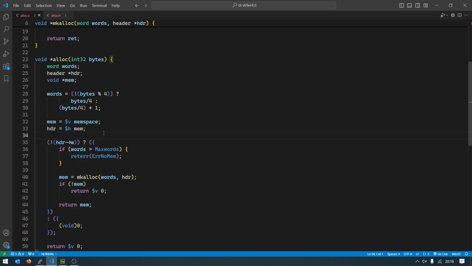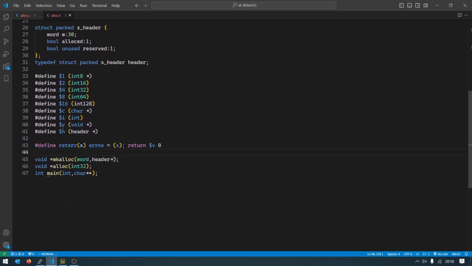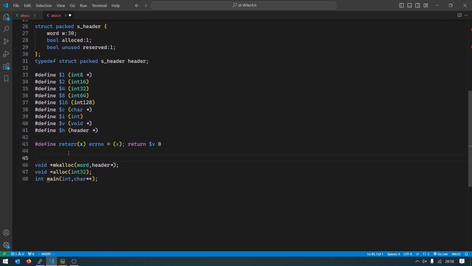But it would be better to create some function which locates the first available block and returns that block. So let's call it find block perhaps. And it's going to return the header of that block. So header find block.